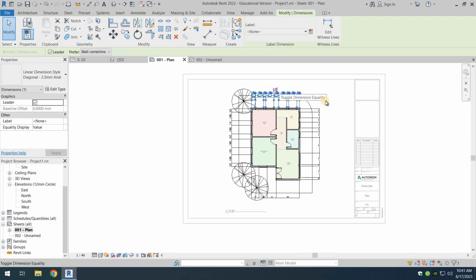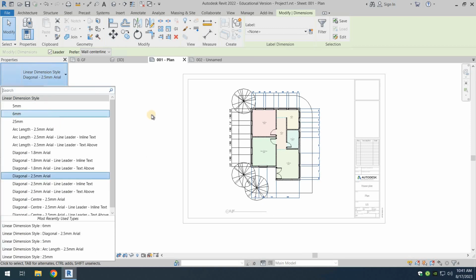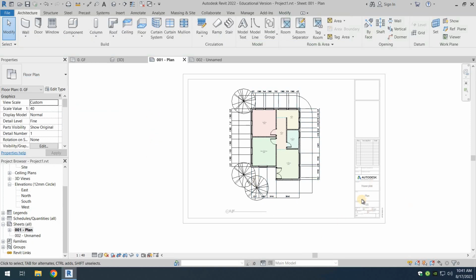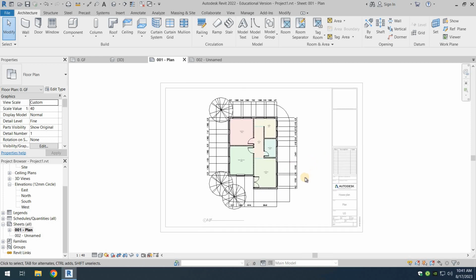I've selected another dimension and then I'm pressing on the control button to add more. Select that, select that, select that, and now change the type to 6mm for all of them. Now you can see all of the dimensions there.